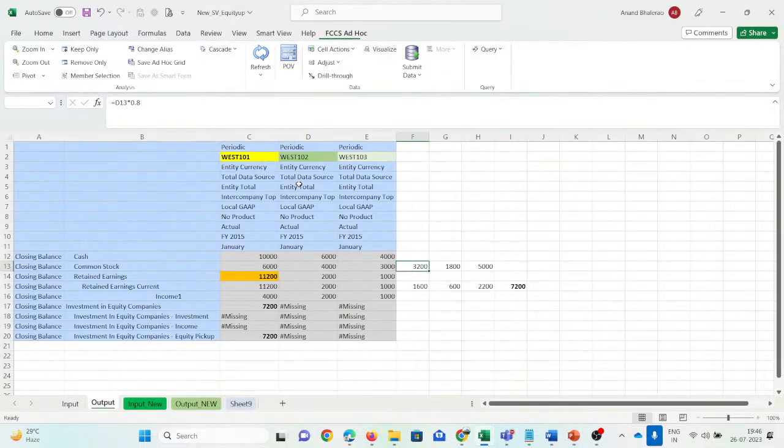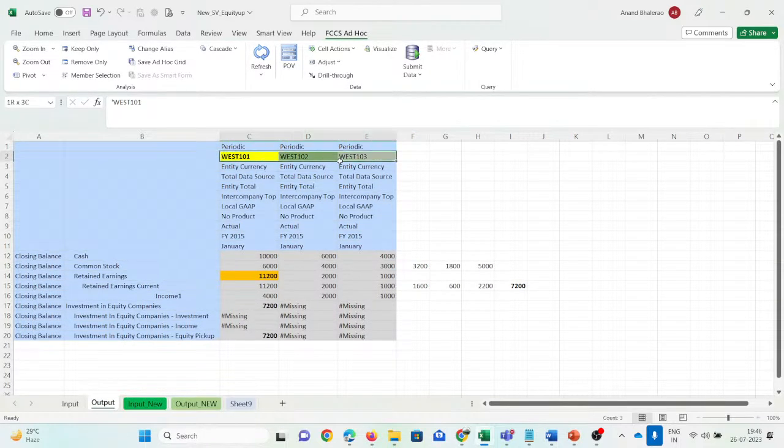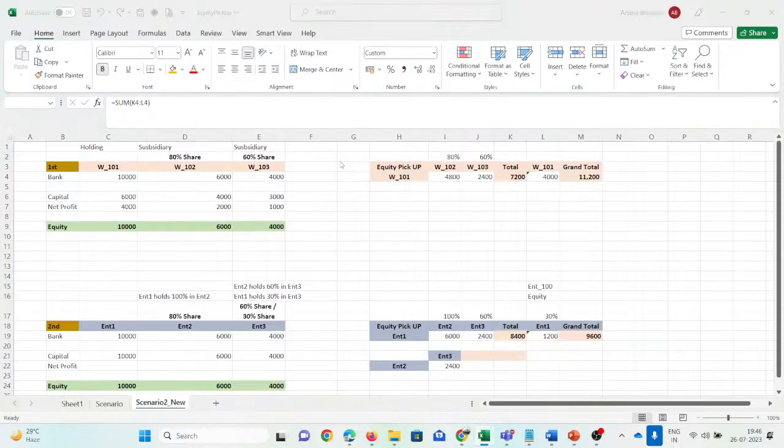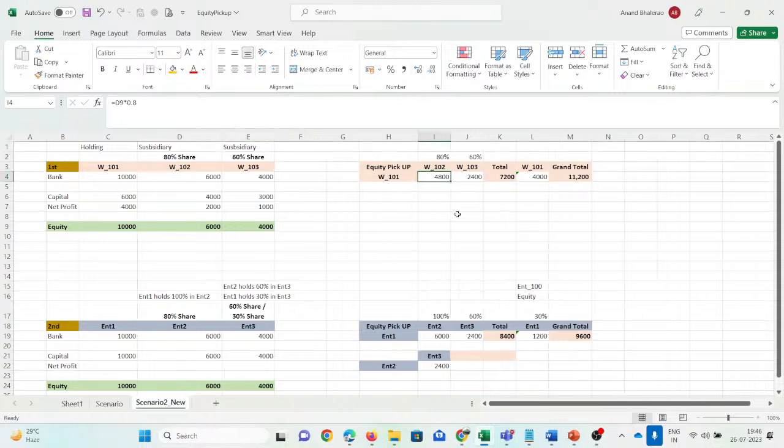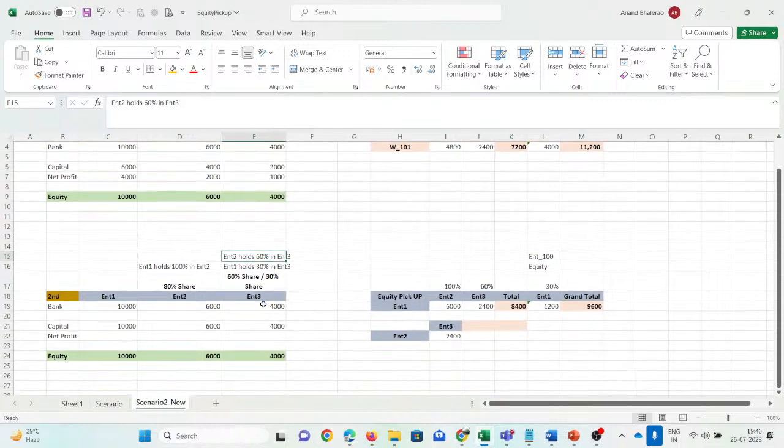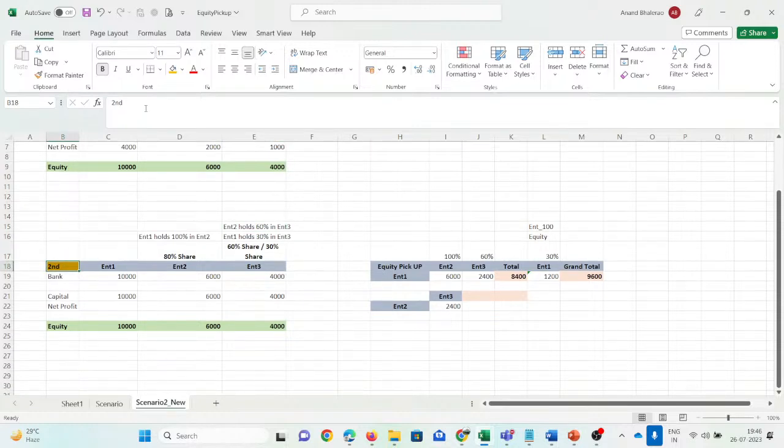So this figure matches our scenario, the Excel scenario figures. So it has worked properly for us when we enable this equity pickup, and we have two subsidiaries for one holding. Okay, and under one holding we have two subsidiaries with different shares. So it has calculated the figure as per the ownership percentage. So this is our first case. Now we will come to our second case, which is the important one and has to be done in a proper manner.